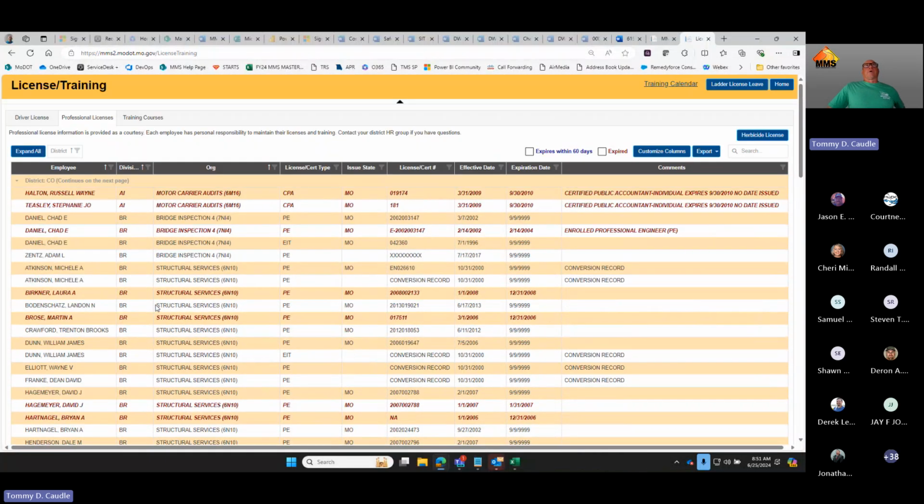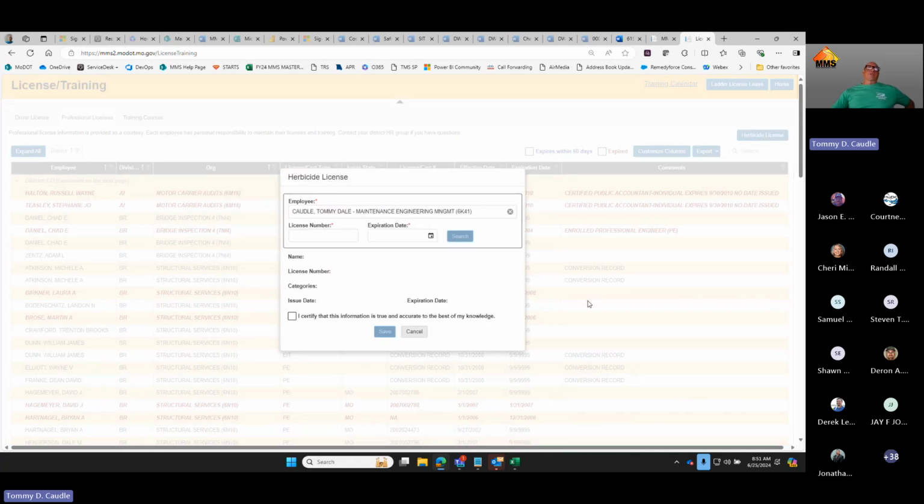The one thing that we don't have working just yet is the herbicide license. We're actually working with the Department of Agriculture to bring those in, and we're getting really close. I think we'll have it in July. They were just running a little bit behind getting us the data file. And Randall, I'll let you explain just how this is going to get set up and why we're doing it this way real quick. Sure.